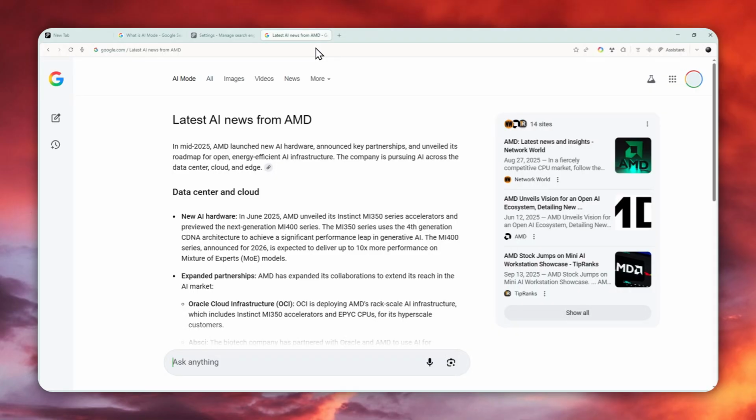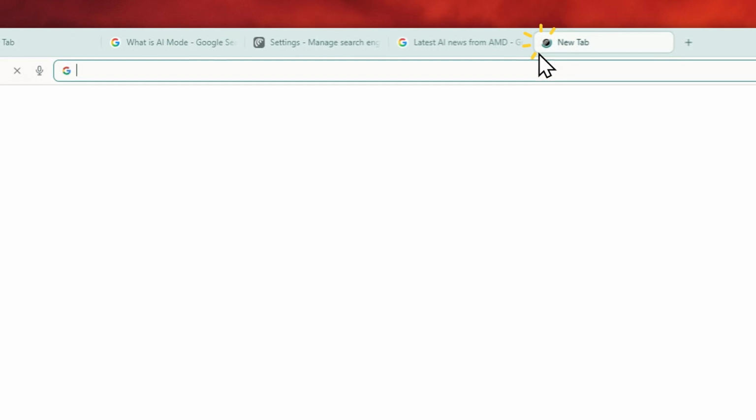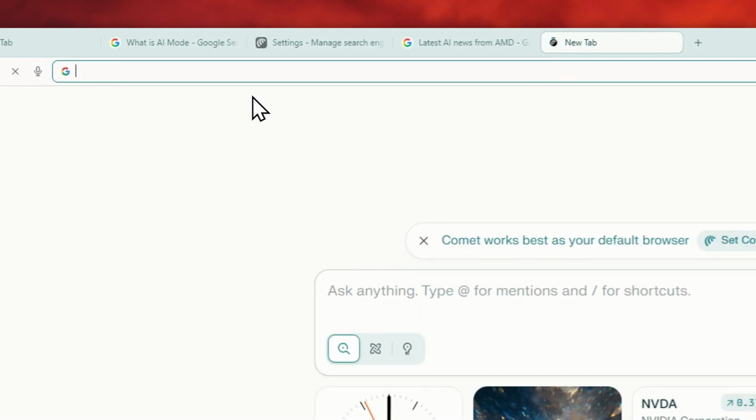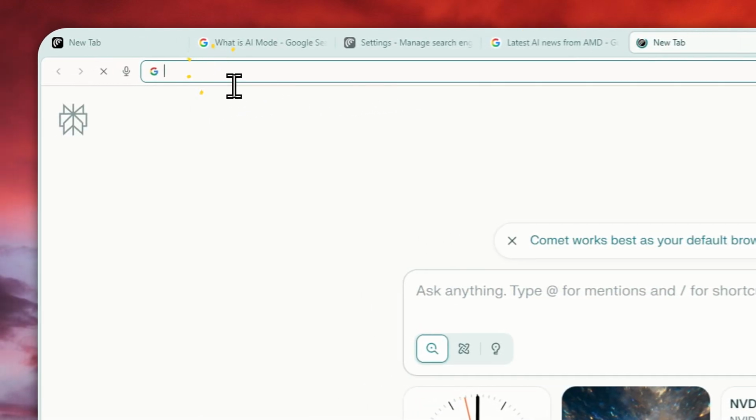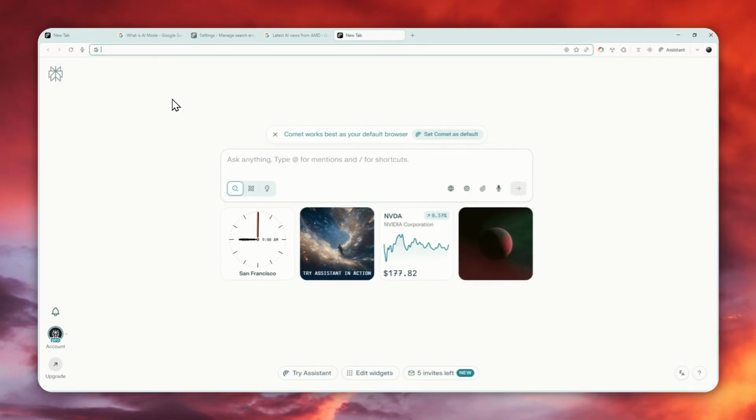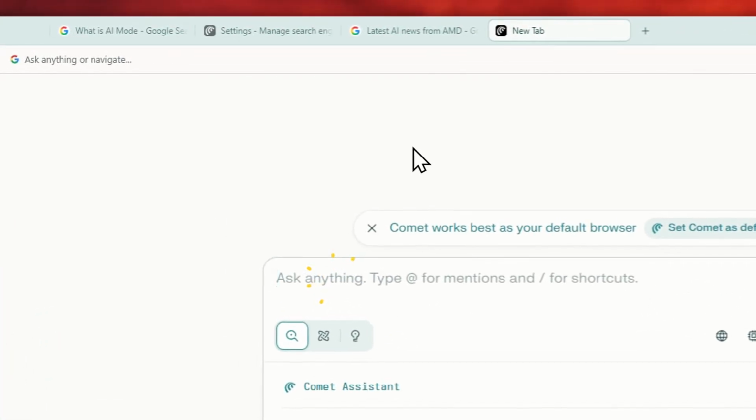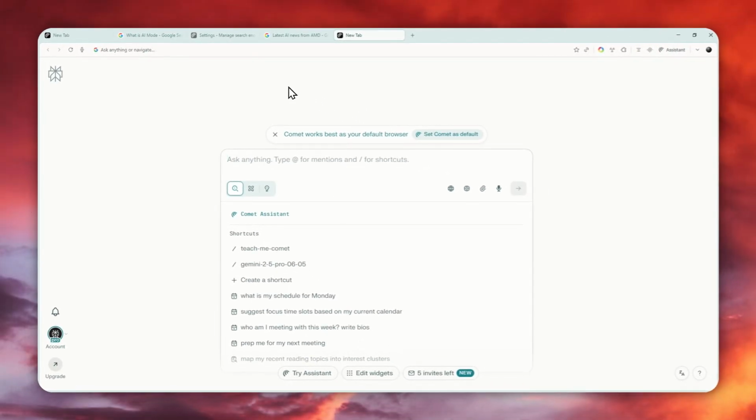One huge benefit of using this technique is that you have access to two very powerful AI tools. If you open a new tab and you want to search something using Google AI mode, just type the question right here. But if you still want to use Perplexity, then you can type the question right here. So two big AI tools are available directly when you open a new tab on the Comet browser. I think that's a major benefit of using Google AI mode as the default search engine on this Comet browser.